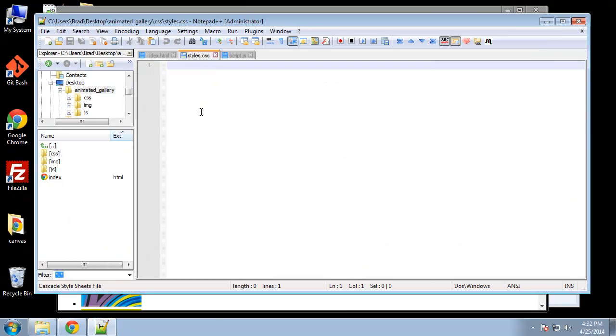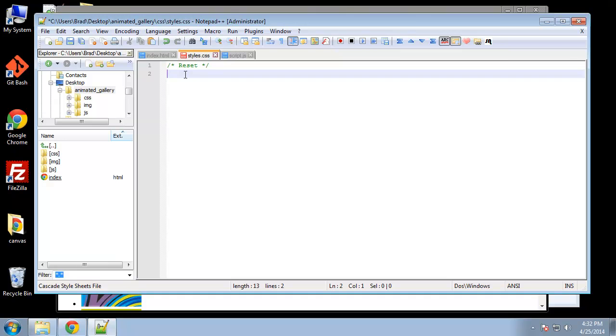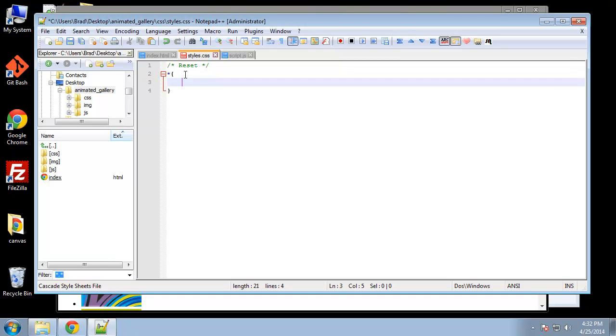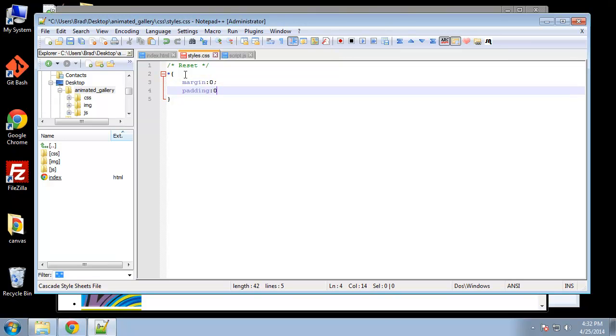Now let's go to our styles.css. We have nothing there at all right now. The first thing I'm going to do is create a reset. Basically, I want everything to start out with no margin and no padding, whether it's a paragraph or a heading or the body itself, everything. To represent everything we can use the asterisk, and for that we can say margin 0 and padding 0. That zeroes out everything.